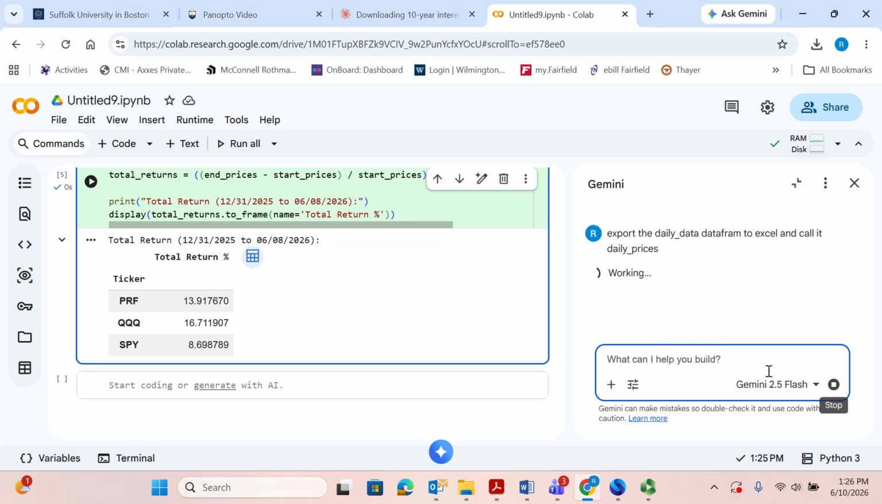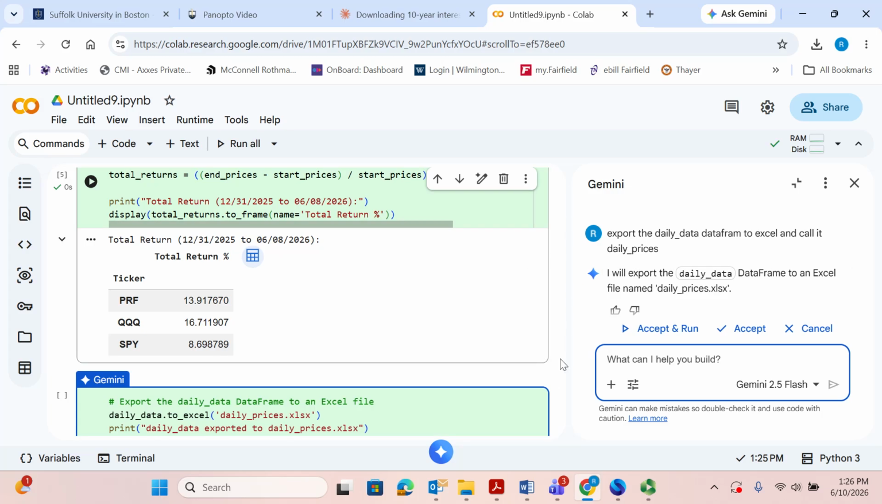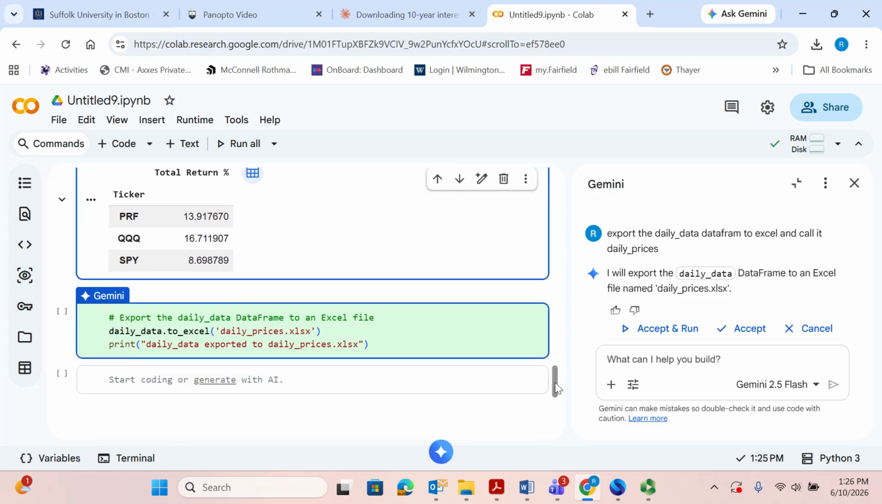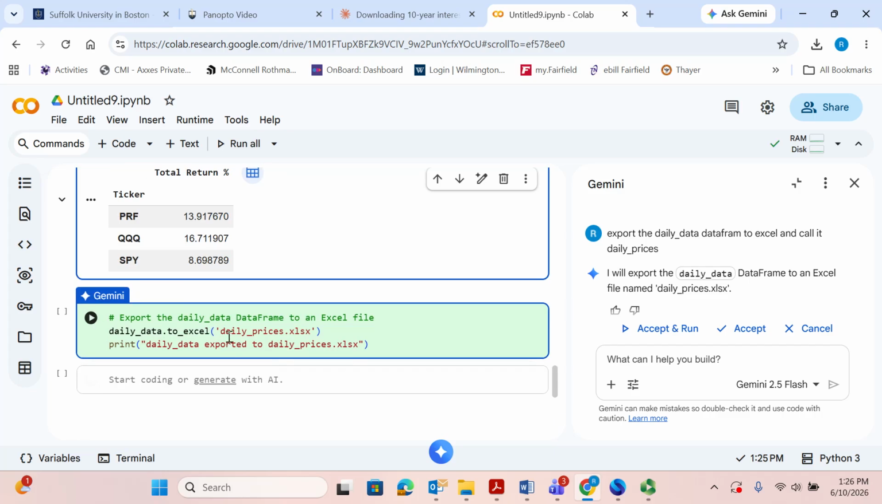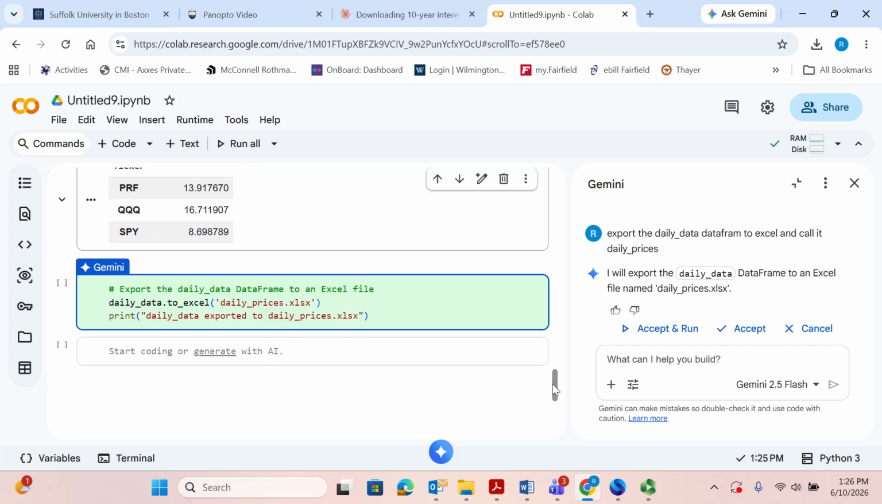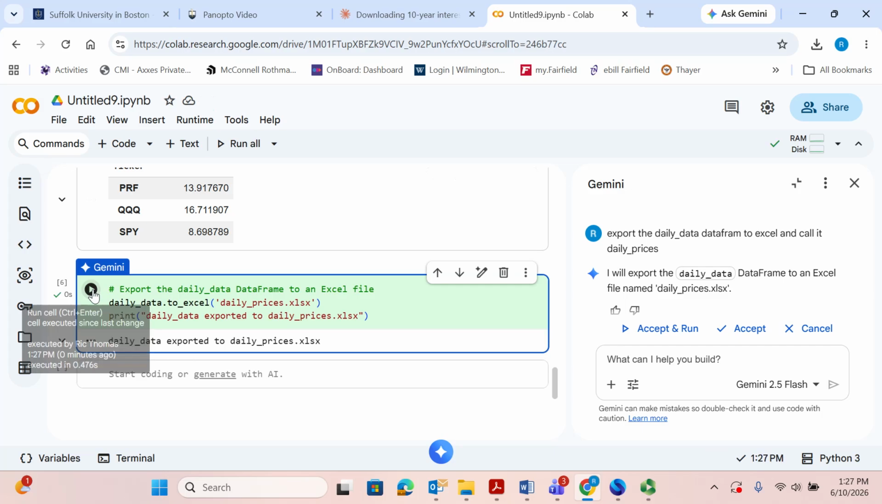Hit this, and it's thinking. This is not a lot of code, and this is probably the type of code you should remember. You should know a few lines over time, but basically it says daily data to Excel. It says I'm going to export this, and now let's just print it out. Let's just go ahead and do it. Well, it's going to give me a note that it did the work. So I'm going to execute this, and it worked.